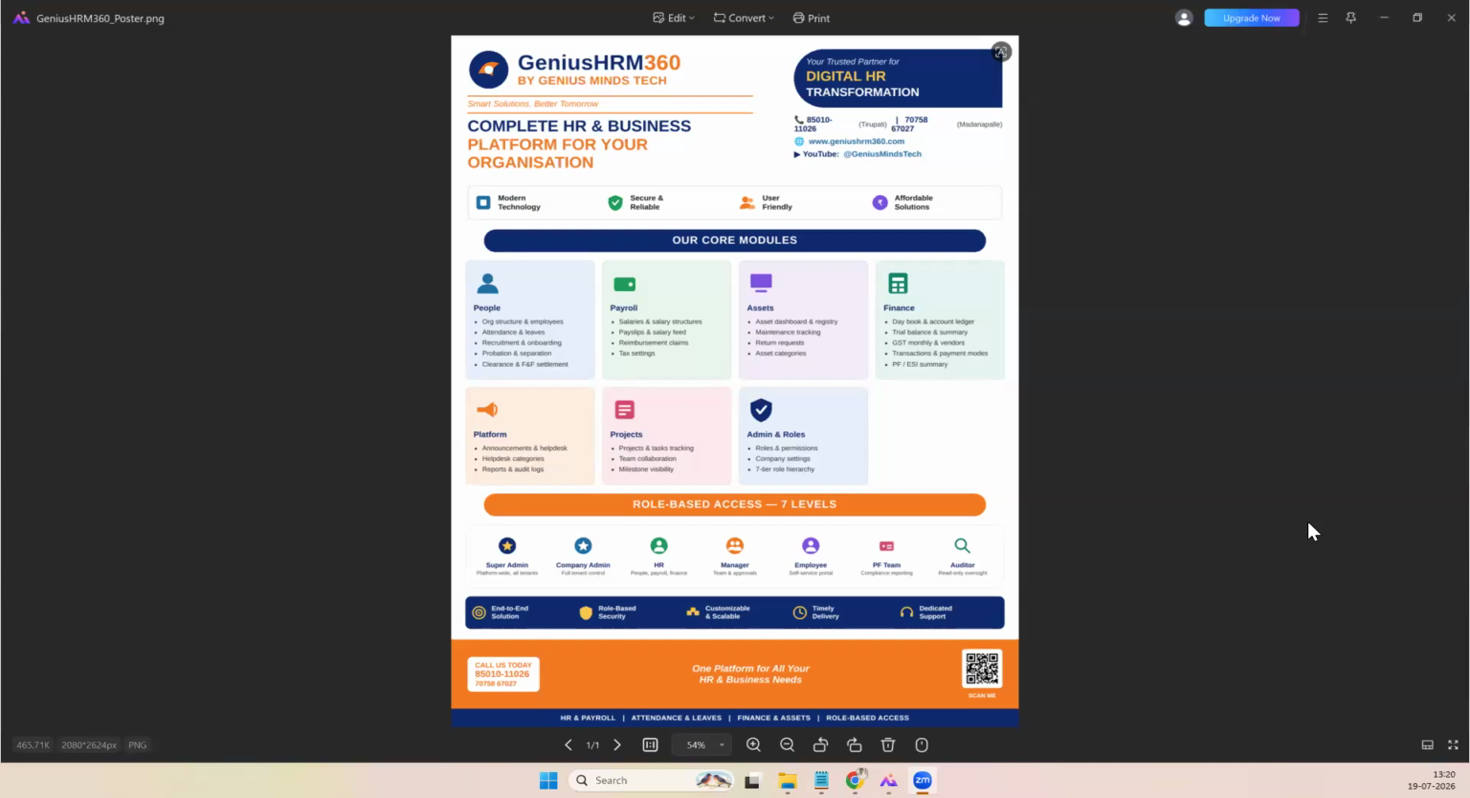This solution has core modules of people management, payroll management, asset management, finance, platform, projects, and admin. Multiple roles can be managed through the system. It has a company admin, HR, manager, employee, PF team, and auditor as segregated roles, so who can see what, all those details we manage in the solution. It's an end-to-end solution with which you can manage your office in one single modern software. So let's get into our software.